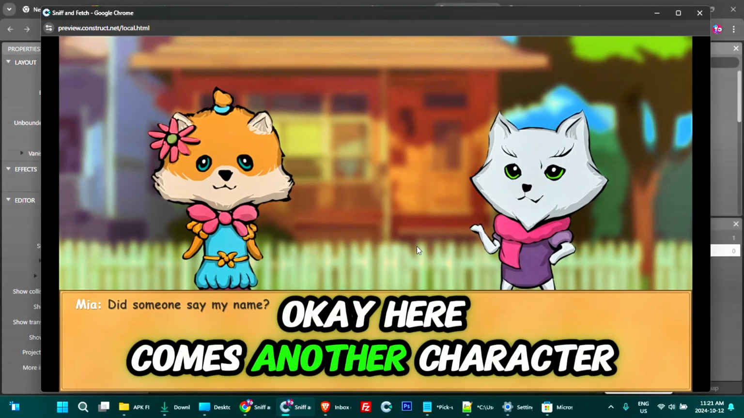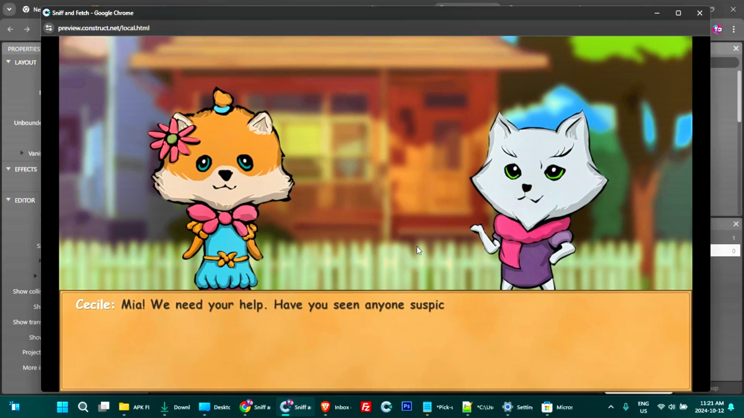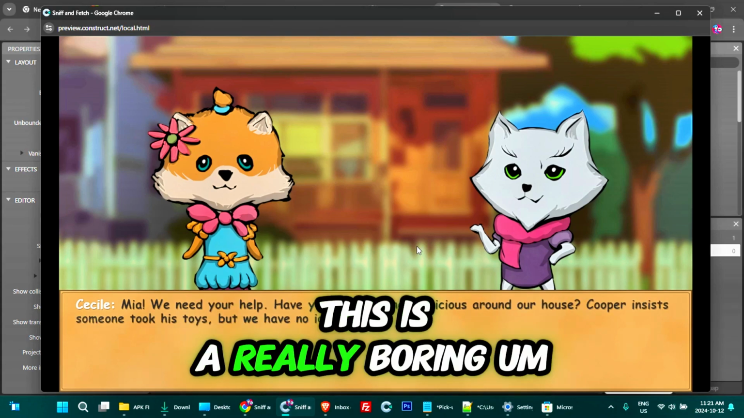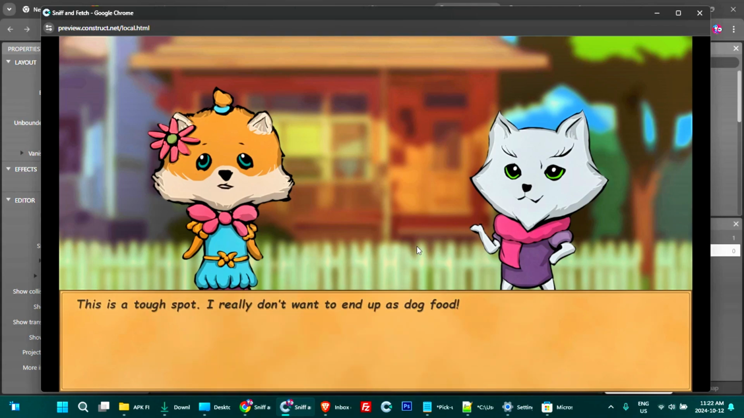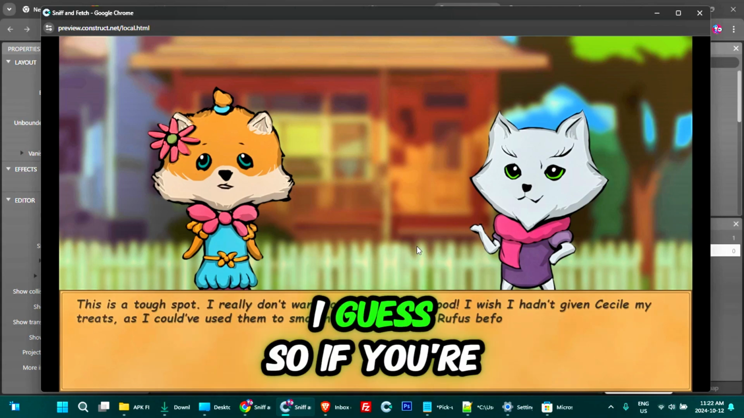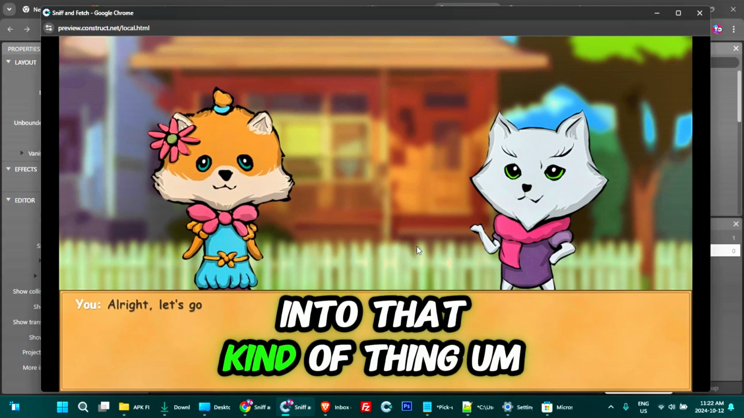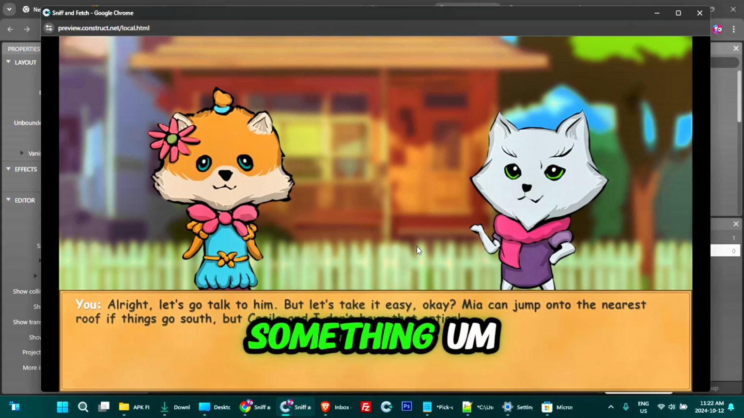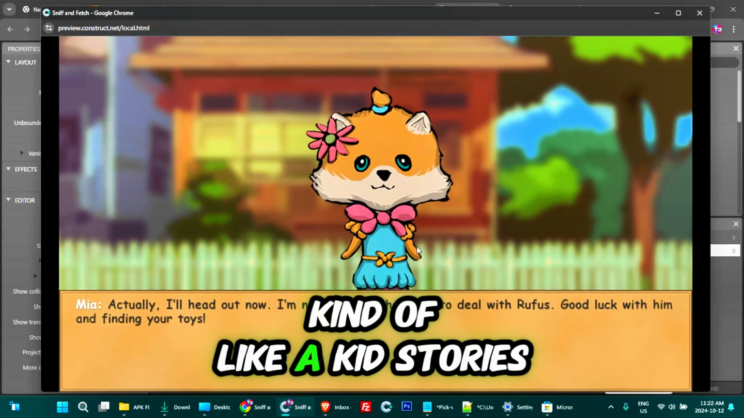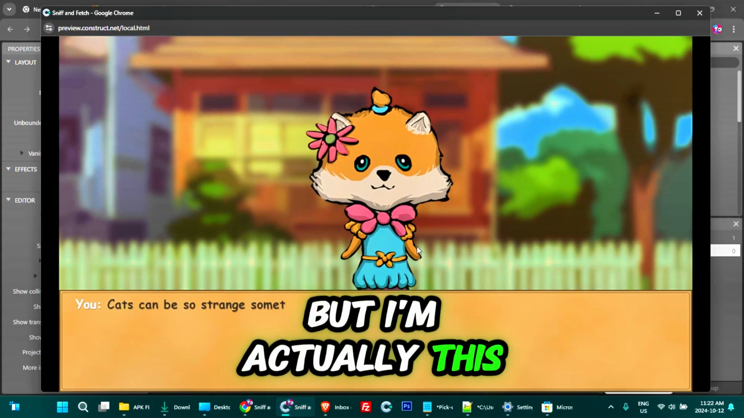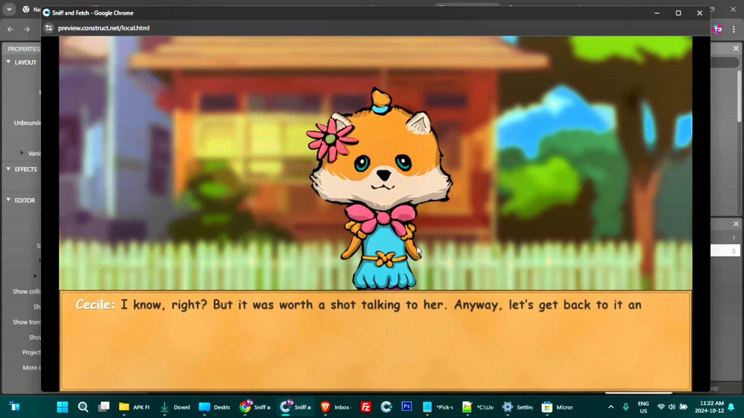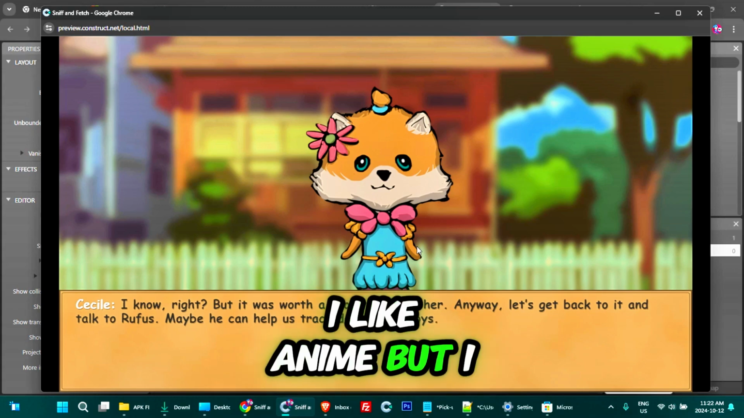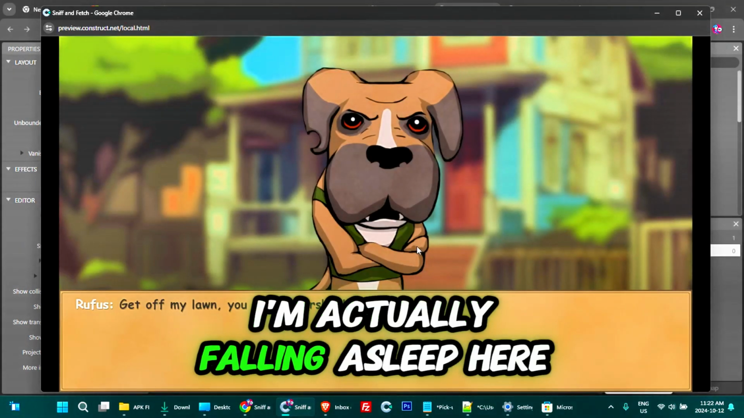Okay, here comes another character. Oh my god, this is really boring. But like I said, it'd be like reading a book kind of thing, I guess. So if you're into that kind of thing, this is your chance to create something, kind of like a kid's story or something. But actually, this graphic novel thing is kind of big in the anime world. I like anime, but I don't know. I'm actually falling asleep here, right?